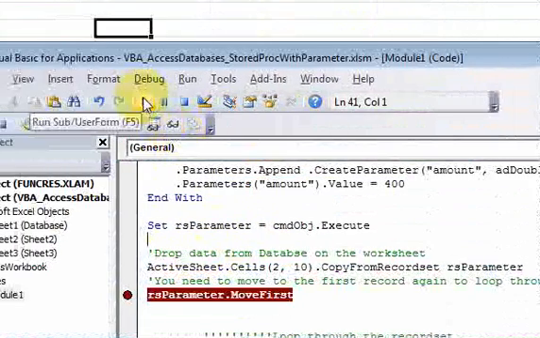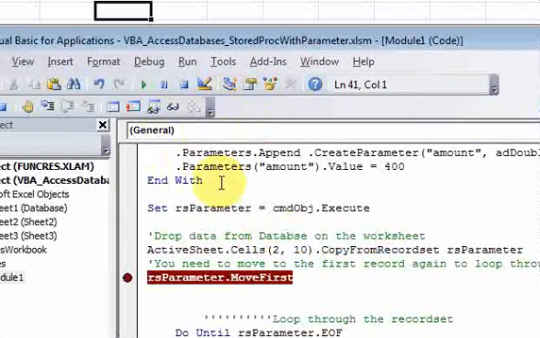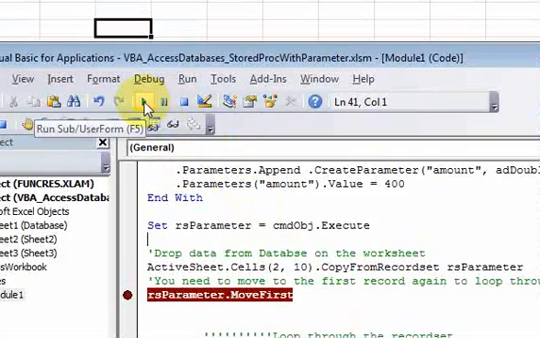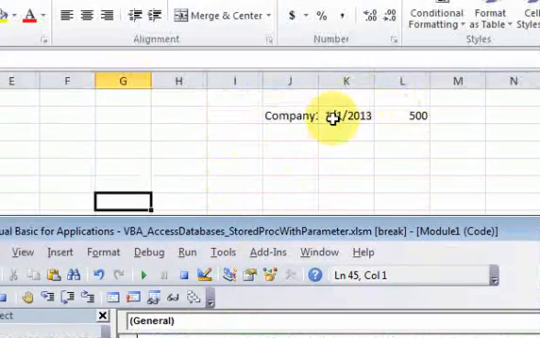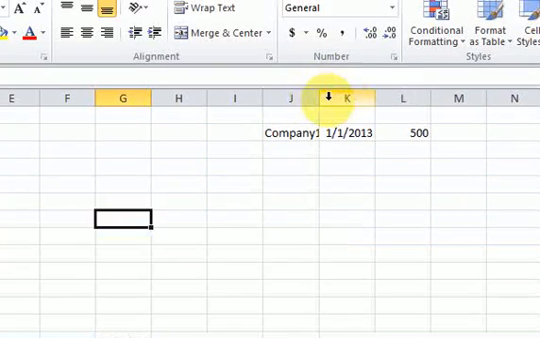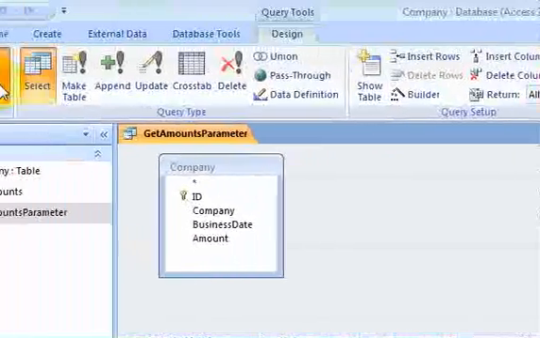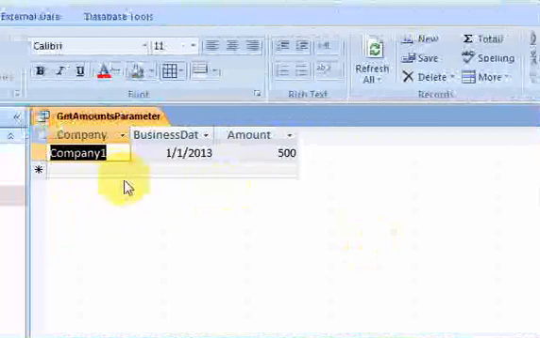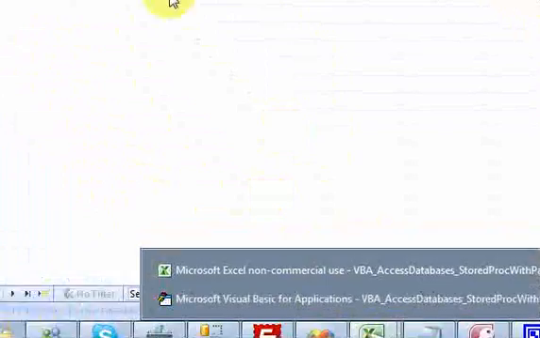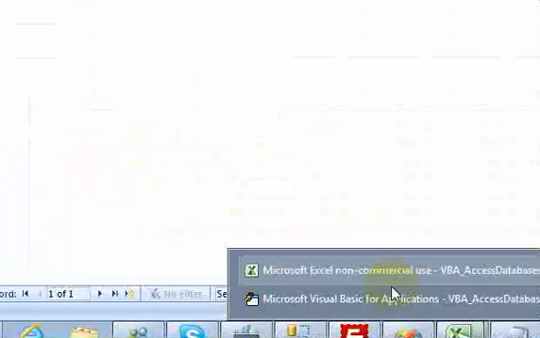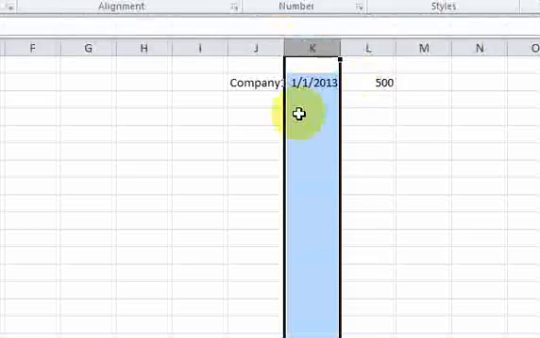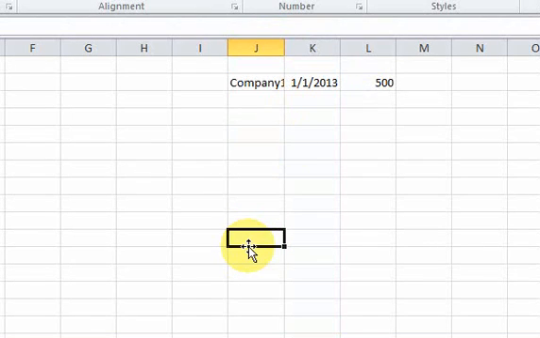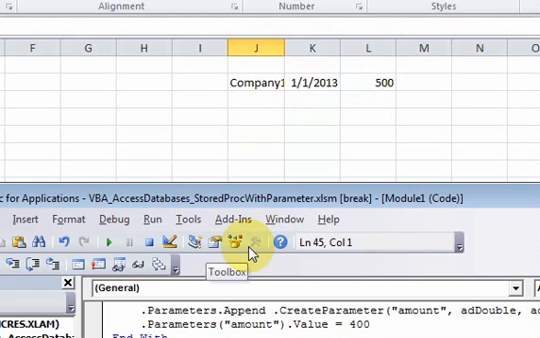So now I can run that because I have that reference and I just set up the code like we did. And if I run it, I get some data in my worksheet. Company 1/1/2013 500. That's the exact same thing that I saw when I ran it in Access and I put in the value 400. I got one row, so company 1/1/2013 500. So I'm seeing the same results. That's what I see in Access when I run the stored procedure, and now in VBA, here's the same result, right? Cool. So now we know how to run stored procedures in Access with parameters.